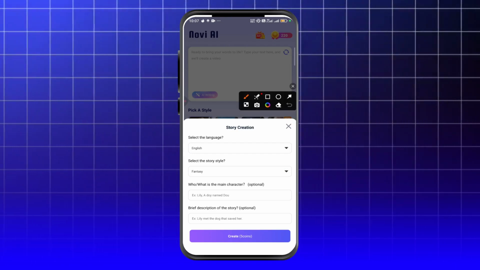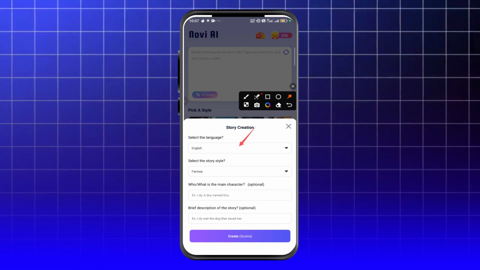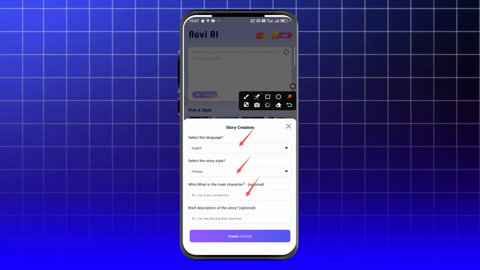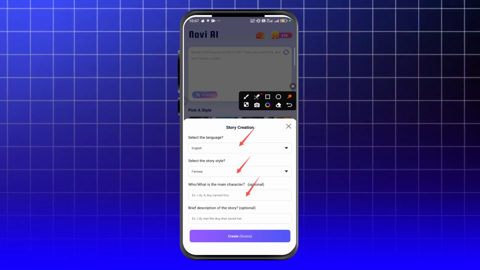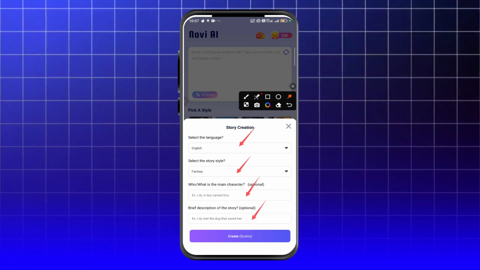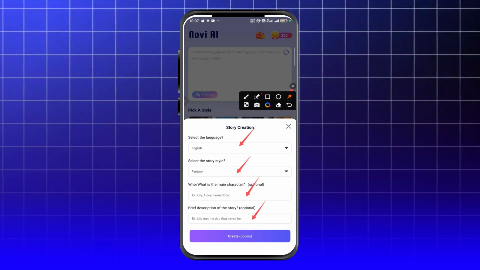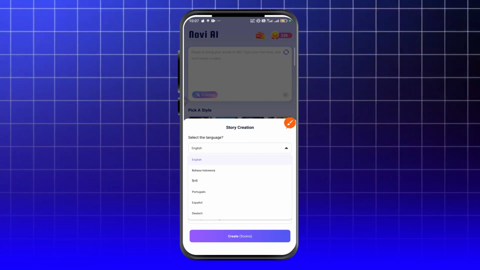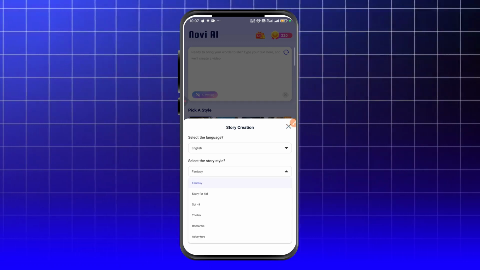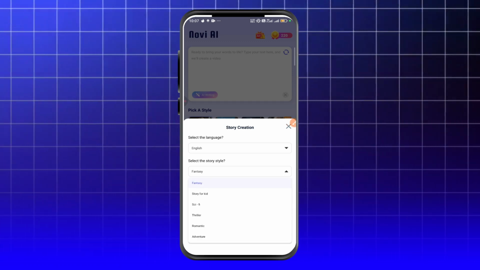So from here you're going to enter the language, then from here you're going to select the story style, then here you are going to select the main character, which is optional. Here you're going to give a brief description of your story, which is also optional. I'm going to answer these questions right now. So from here I'll select the language which I'm using, which is English. Then I'll select the story style. So for this story style, I want this story to be about adventure.